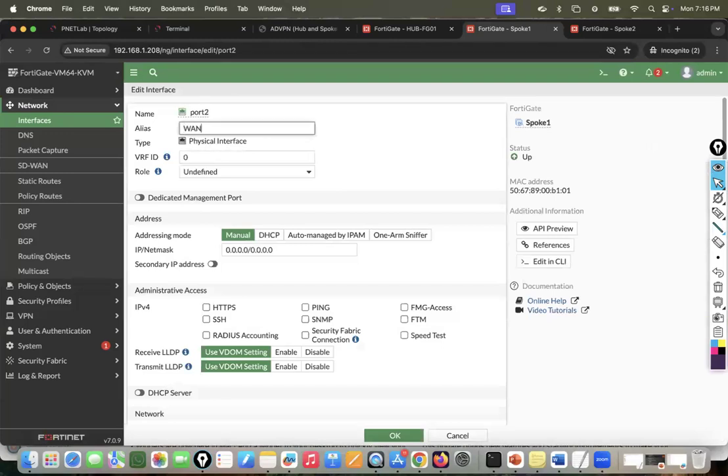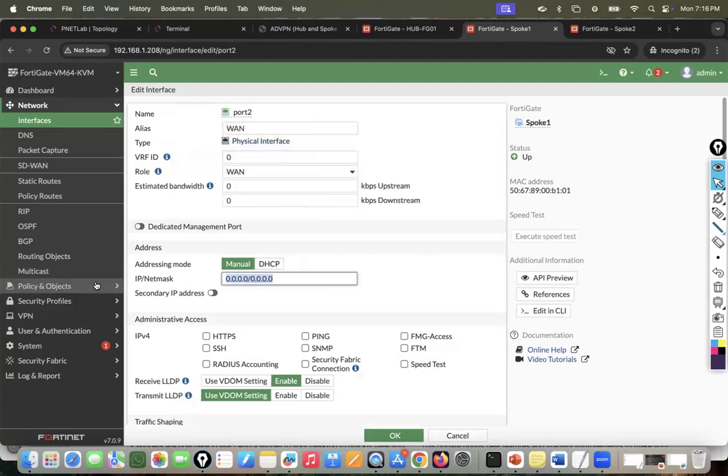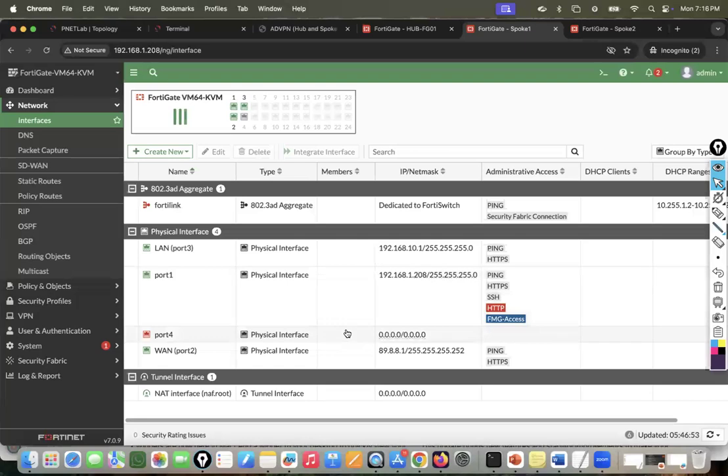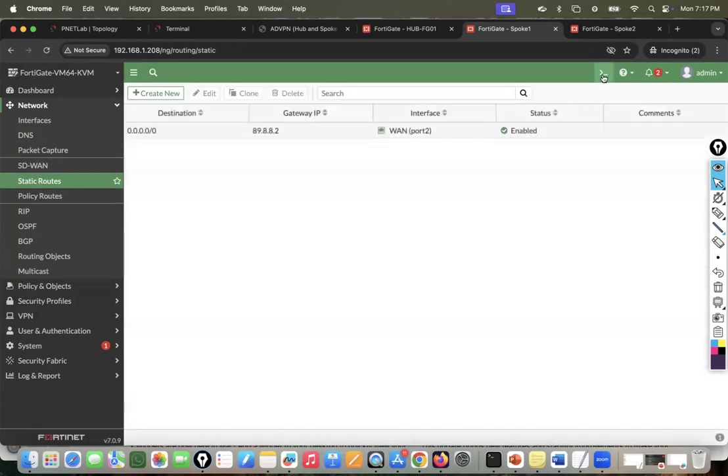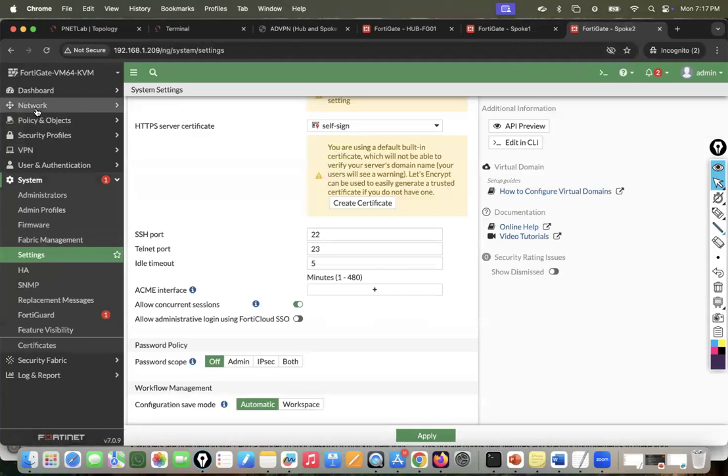This is my WAN port. Here the IP is 89.8.8.1/30. Okay, I'll allow this, and after that I'll click OK. So this is also done. Now I have to define the static route, and the next hop would be 89.8.8.2. Let me first configure the third one, and then we'll test the underlay reachability.